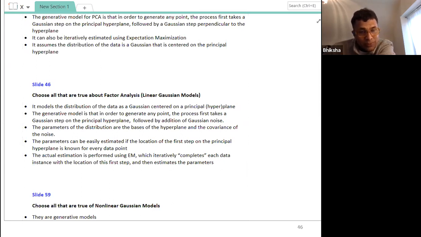So all 4 statements are true in this case. The linear Gaussian model is also called factor analysis. We saw this in the last class. It models the distribution of the data as a Gaussian centered on a principal hyperplane. And the generative model is that in order to generate any point, the process first takes a Gaussian step on the principal hyperplane, and then you add Gaussian noise to the value you arrive at after taking that step. The parameters of the distribution are the bases of the hyperplane and the covariance of the noise.